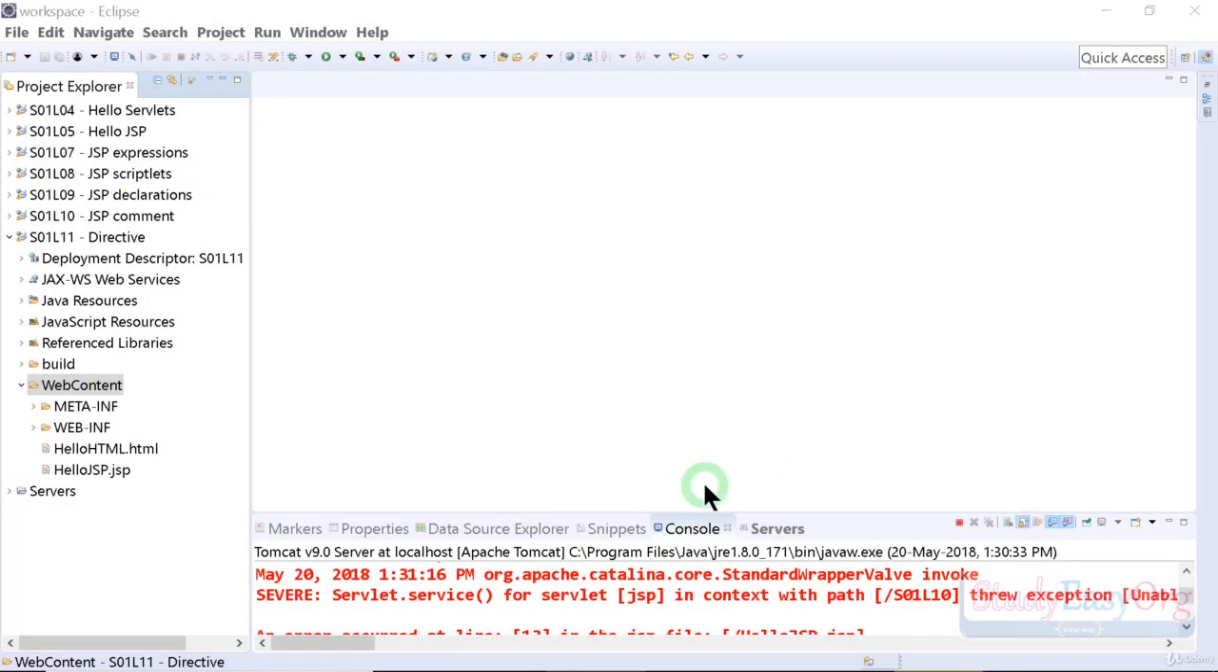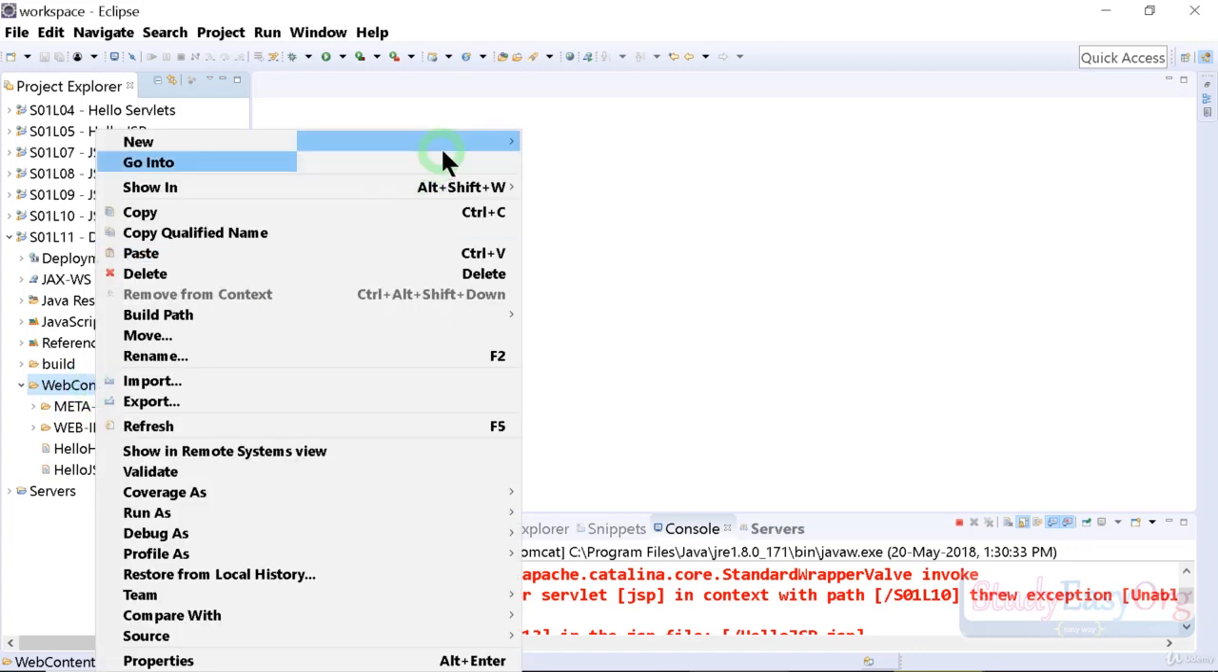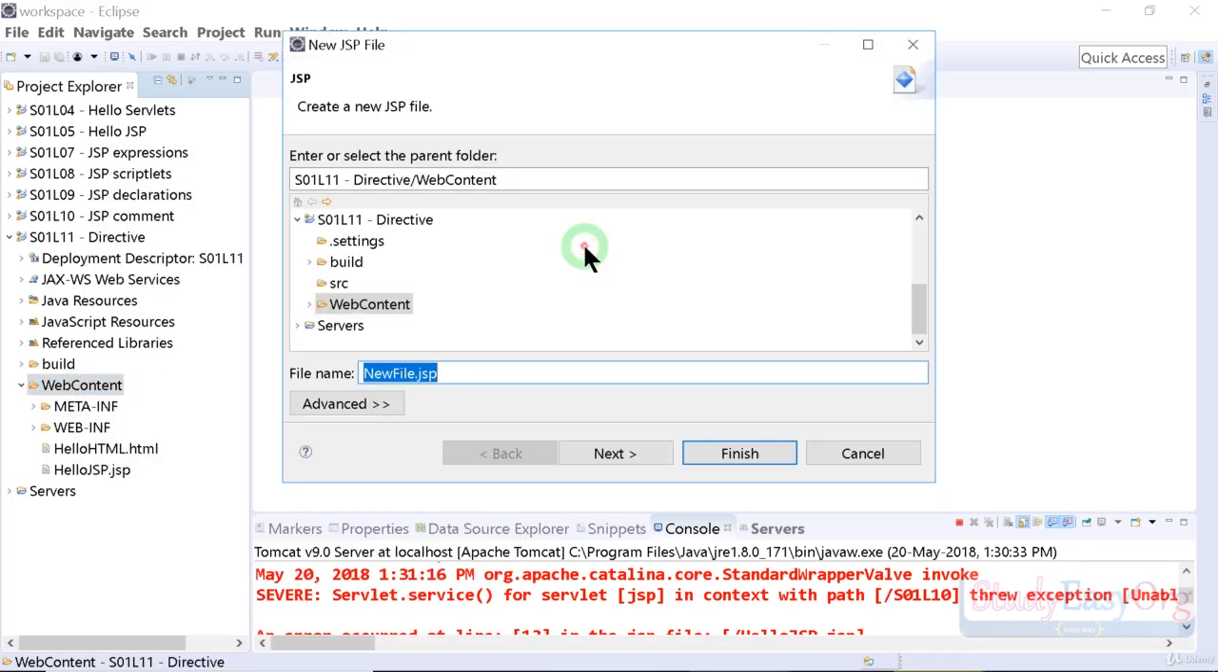Today we will talk about the directive element. So let's get started. Now friends, in order to save some time, I have already added this project and we have this web content folder. So let's create a new JSP file to get started. I will highlight this web content folder, right click, navigate to new and create a new JSP file, and the name would be new JSP file maybe, and we will click on next.